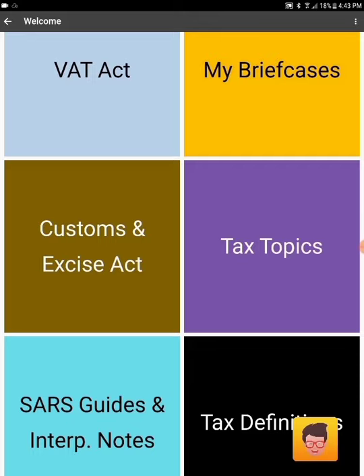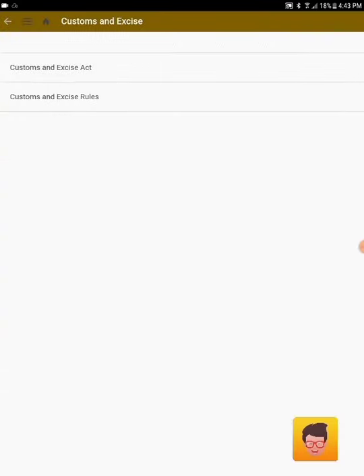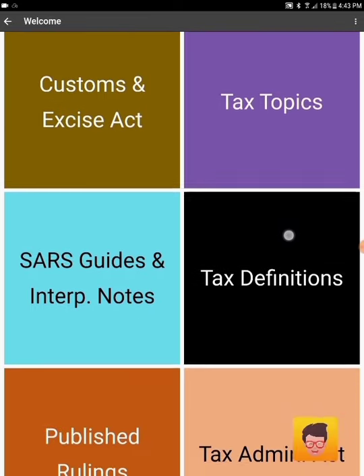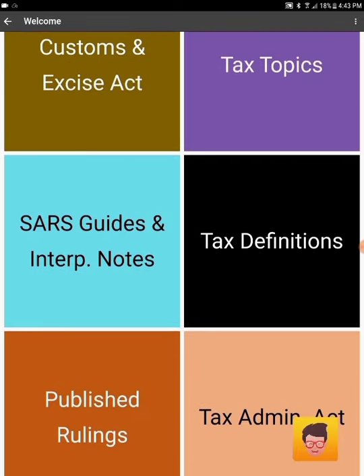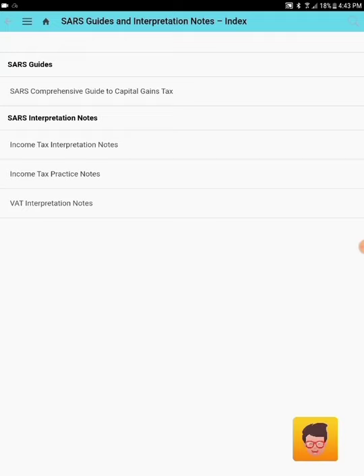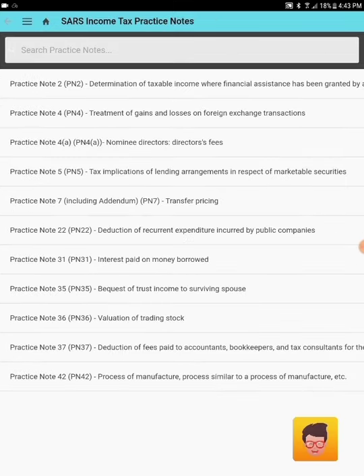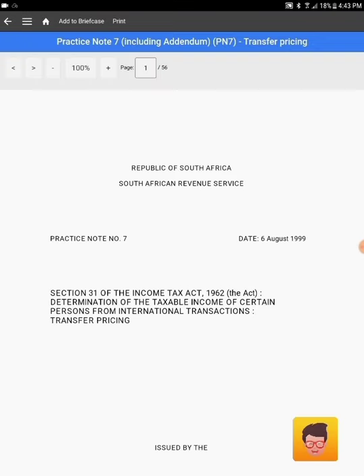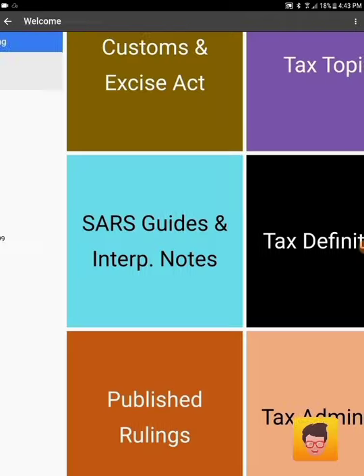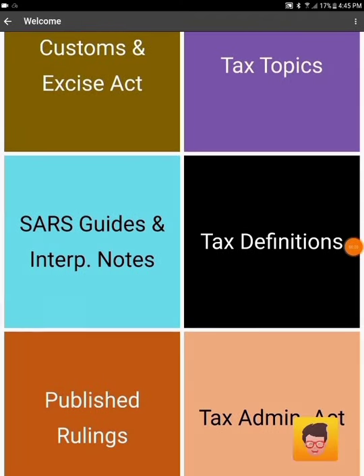The app also has the Customs and Excise Act, which includes the customs and excise rules, as well as SARS guides and interpretation notes, which include the SARS Comprehensive Guide to CGT, Income Tax Interpretation Notes, Income Tax Practice Notes, and VAT Interpretation Notes. Let's take a quick look at the Income Tax Practice Notes. Again, a quick tap and you're in within split seconds.